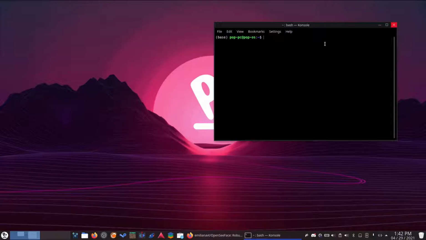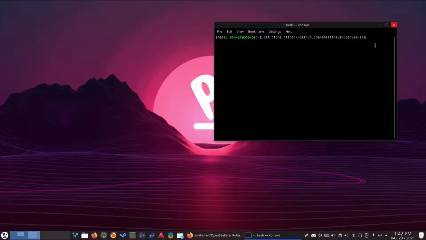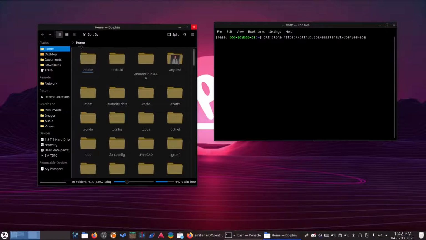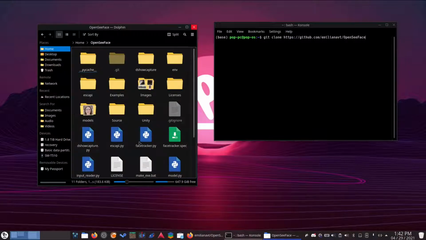After you have gotten the URL for OpenSeeFace, you want to download and install it with the following command: git clone, and then the URL. Now I've already downloaded this, so I'm not going to run it again, but you're going to run that and it will download into your home directory. Your home directory being the first folder that opens when you open your file browser right here, home. So as you can see, if I go through, there is OpenSeeFace right here. And this is all the information.